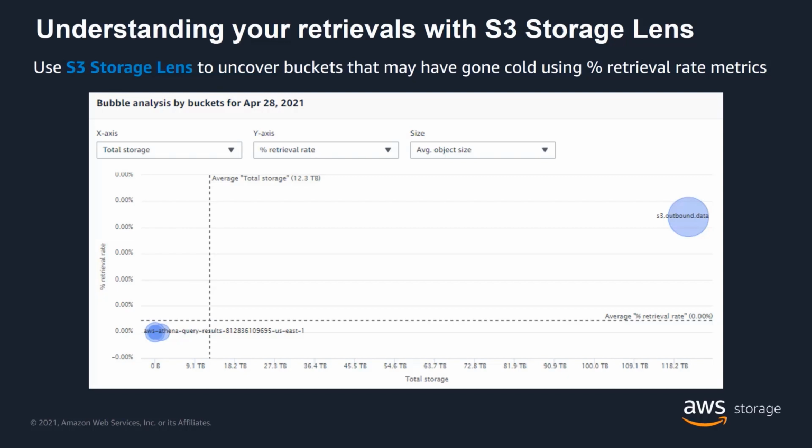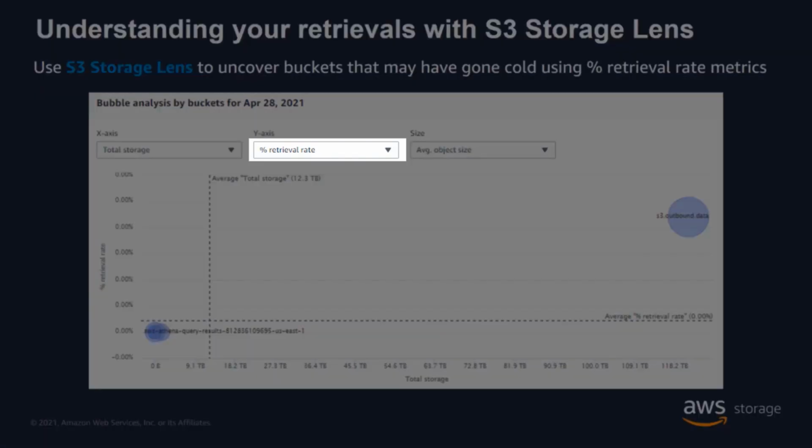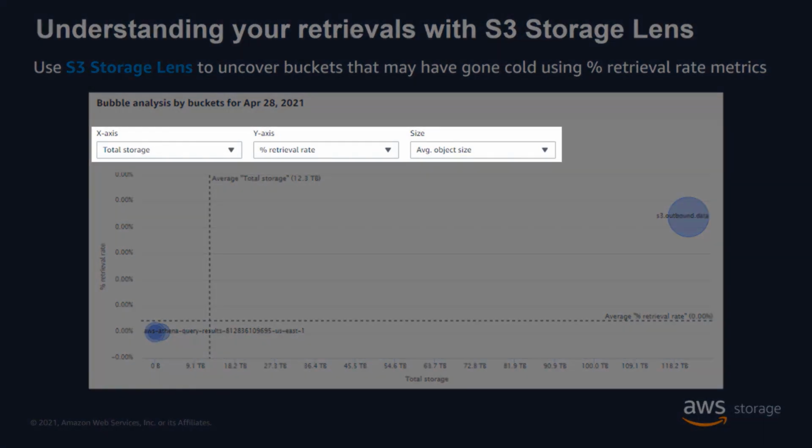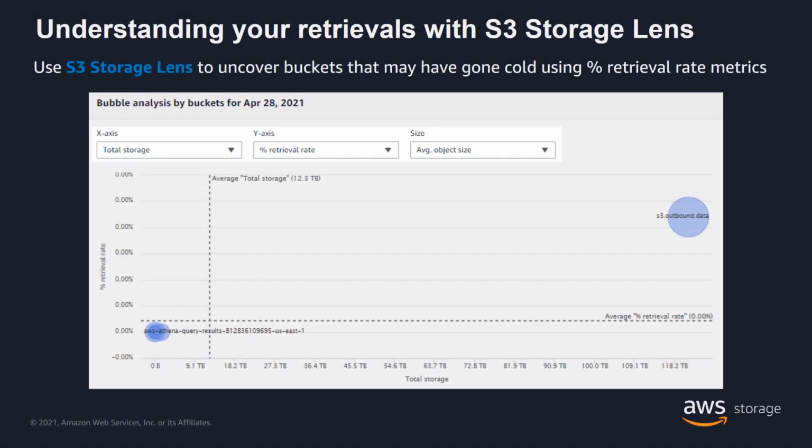One of the more interesting visualizations in S3 Storage Lens is the bubble analysis chart on the Bucket tab of the dashboard. Here you can select percentage retrieval rate as one of the metrics, enabling you to plot your buckets on multiple dimensions using any three metrics to represent the x-axis, y-axis, and size of the bubble, as shown here. If you select total storage, percentage retrieval rate, and average object size, and then focus in on any buckets with a retrieval rate of 0 or near 0 and a large relative storage size, you can find buckets that have gone cold and where the storage cost is likely large enough to warrant taking action.